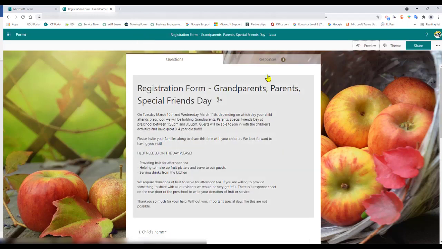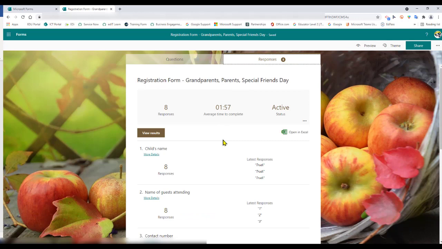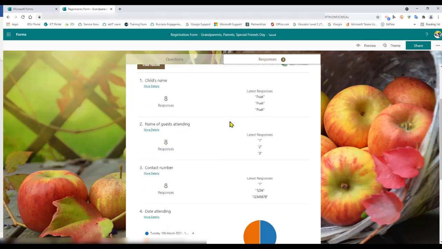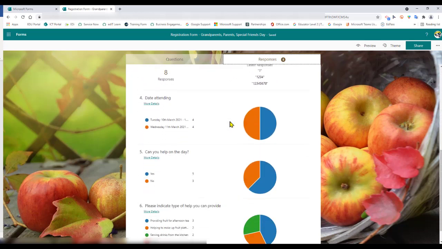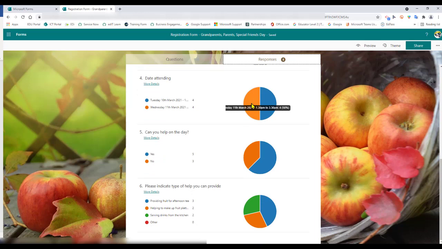The creator of the form then gets access to the responses, and this is in real time. If someone was completing this form right now, we would see this response information change. So we can see how many responses we have and the average time taken to complete, and we get a summary of the questions that are asked. And then we get some graphs here. So we can see here date attending is a 50-50 split. And then we can see some more graphs that give us a good indication of how our event's progressing.